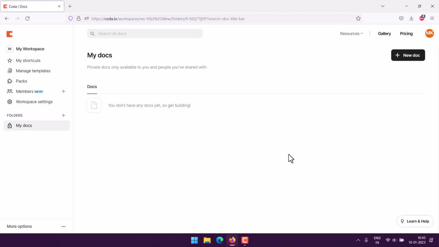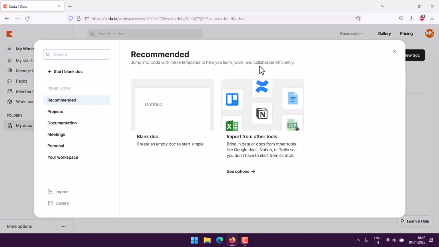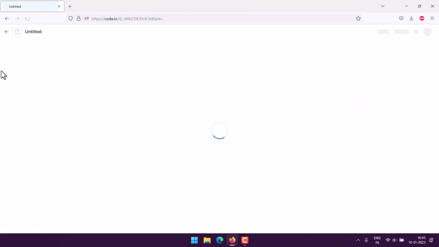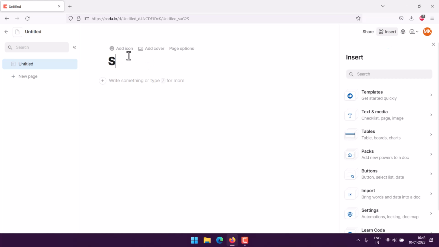Okay, so let's take a look at how you can create a student assignment tracker in Coda. So first thing that you will do is open Coda. Then here we will have the new doc option. Let's start with a blank doc. Right now, the first thing we will do is change the header to student assignment tracker.